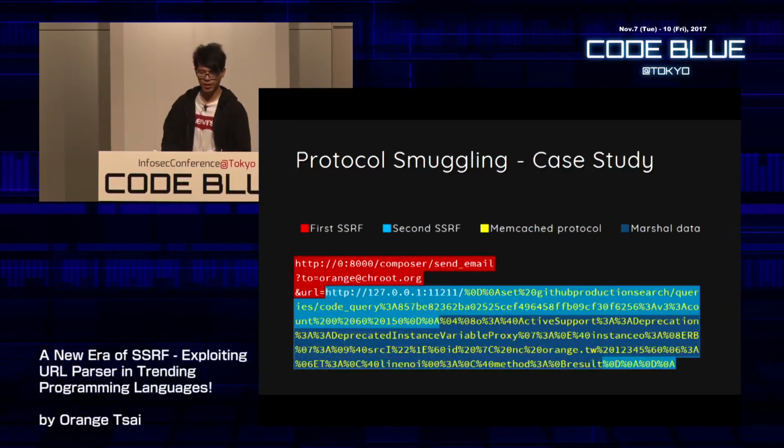We use our SSRF execution chain to store a malicious Ruby object in main cache. The next time GitHub fetches the cache, the Ruby gem will deserialize the data automatically. And the result is we got a remote code execution. Here is the final payload.